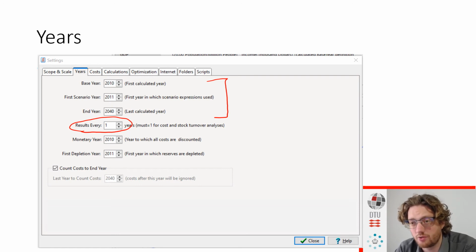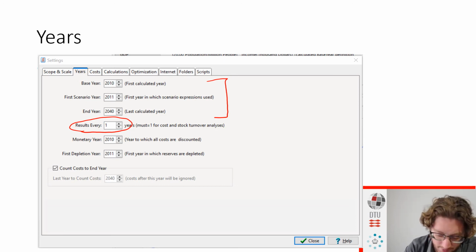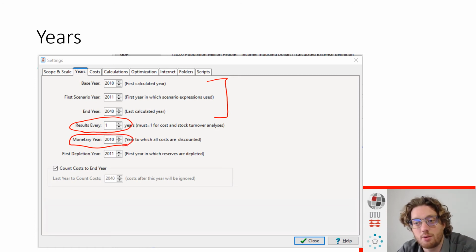If you're doing stock turnover analysis, which we will come to in lesson 2, we have to do it as year equals 1 because we will have to work with every year. I have never worked with a model that didn't have a result every year. Again, calculations are usually done in a few minutes, so it's not usually worth it to have a model that only runs every few years. The monetary year, that is which year are costs discounted from and which monetary value do you have.